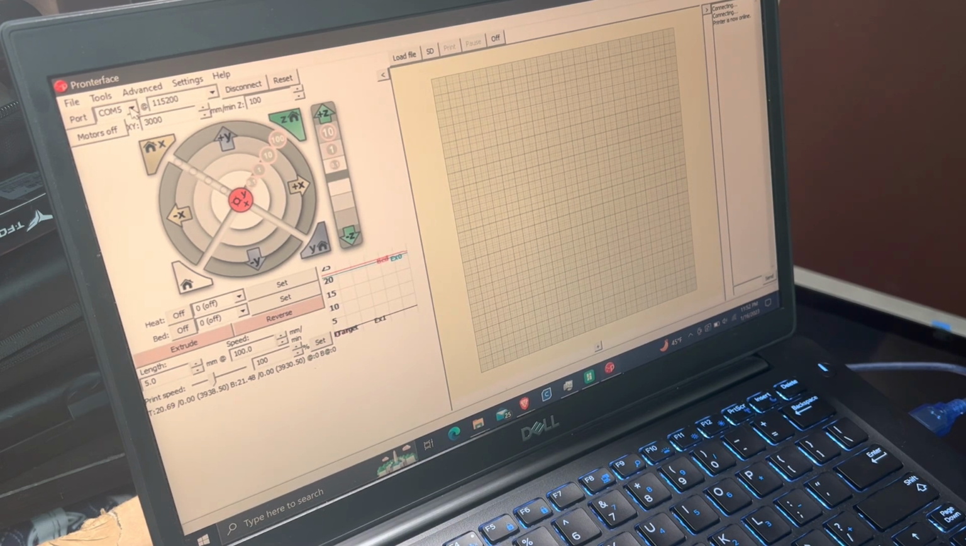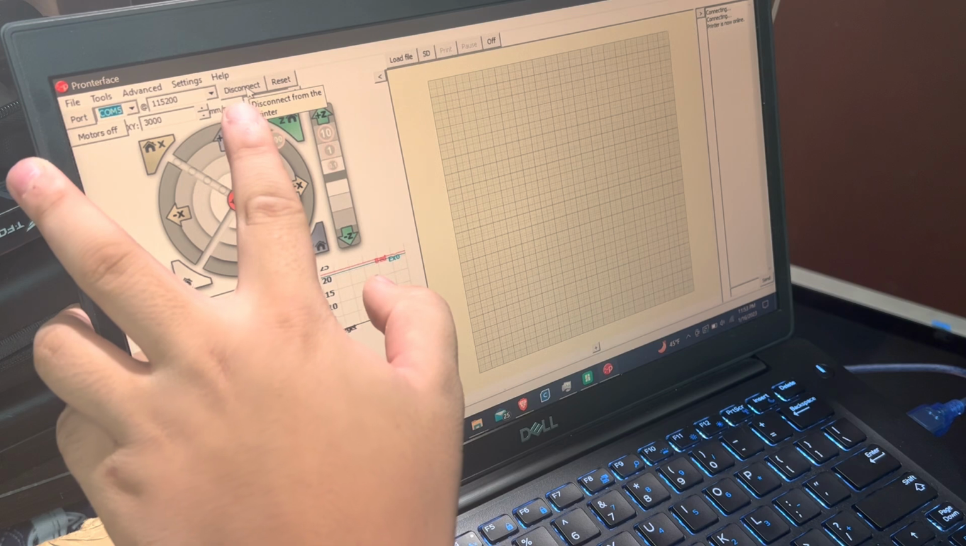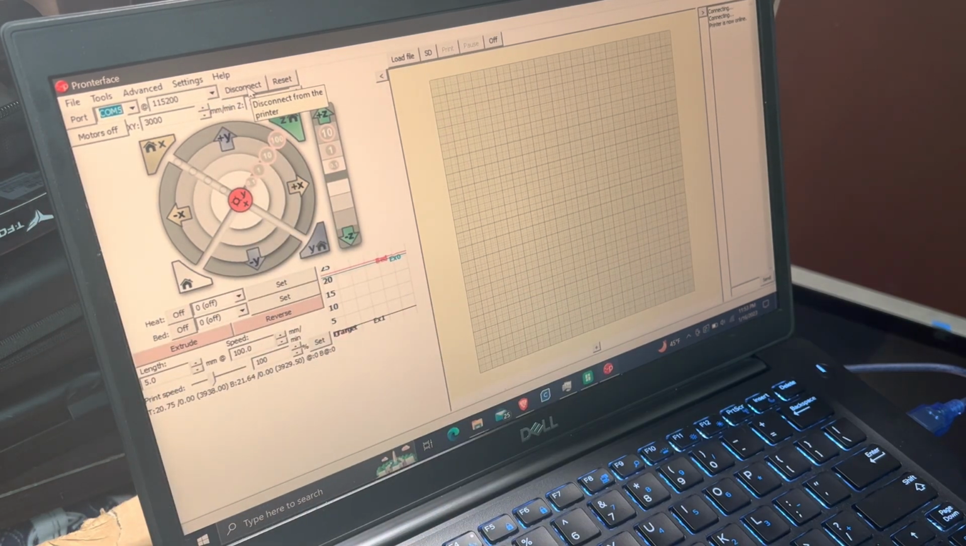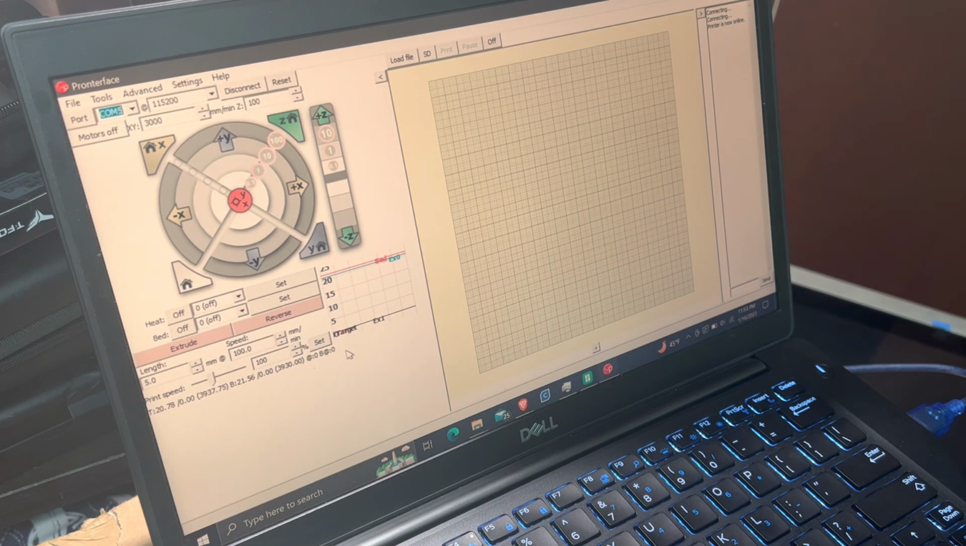By default, you will only have COM4, but once you have COM5, switch over to COM5 and you will press connect. In my instance, I already have connected to the printer, so it just says disconnect. Well, anyway, that's a short tutorial on how to set up Pronterface for your Anycubic Kobra Max.